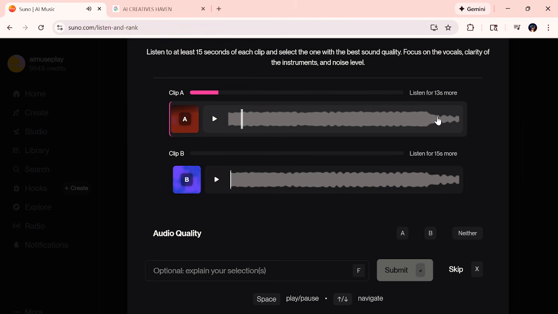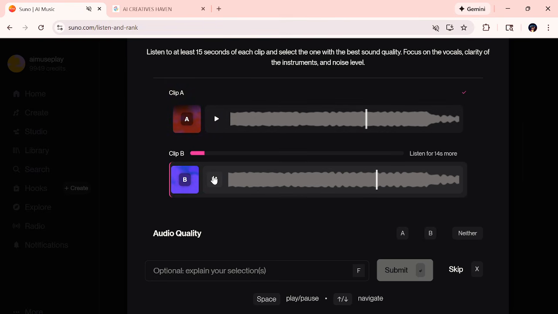So you would listen, and when you listen sufficiently, at the end of the day, you submit. And let me just demonstrate how that works. So you will need to listen to A sufficiently. So it says listen for 7 more seconds. You got to listen to the whole thing before you make a judgment call. See that? Listen for one more. All right. And then you would also have to listen to B so that you can compare. See that?